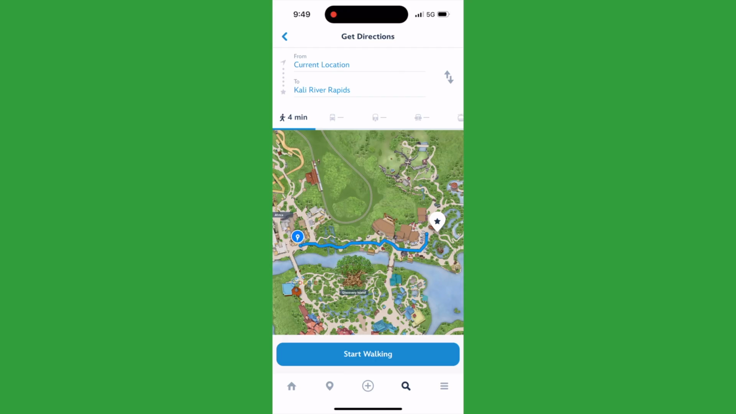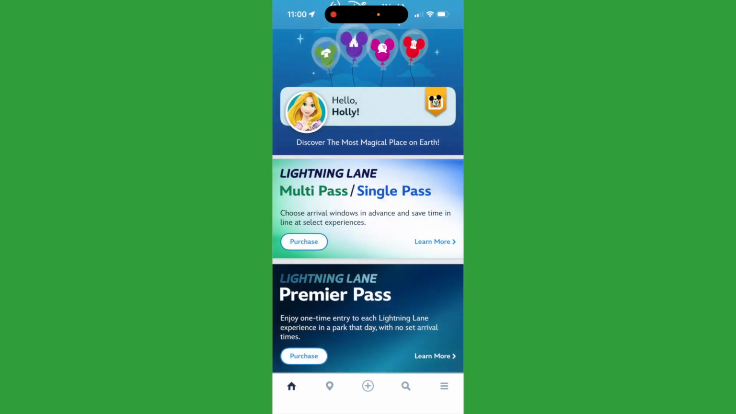So those are my favorite features of the Walt Disney World app, the things that you are going to need to use most frequently when you're there. So please let me know if you have any questions, and enjoy.